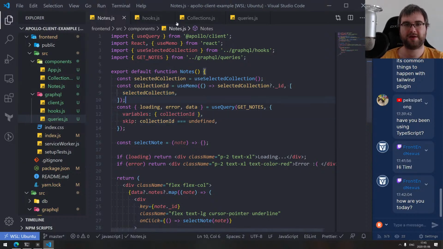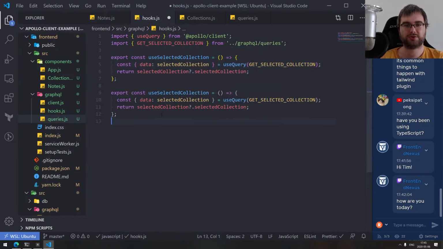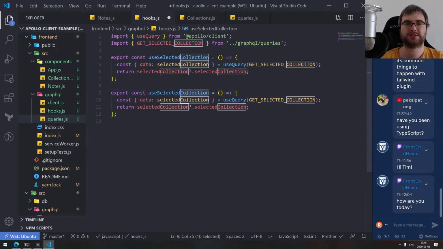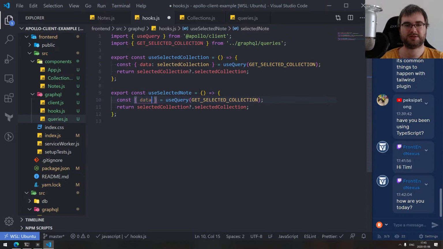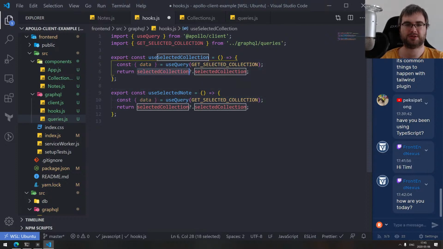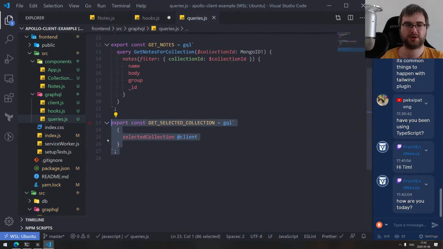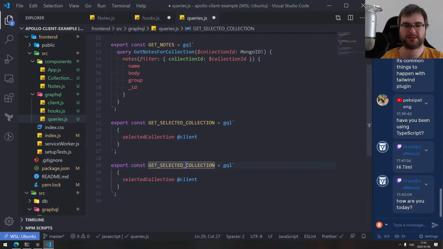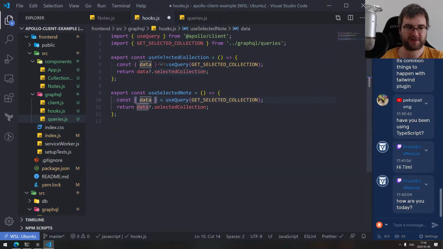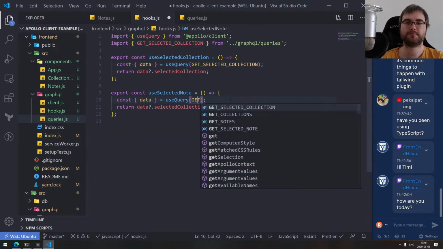We could do the same thing for the selected nodes, right? So we can do use selected nodes, do that here. I mean, in this case, we actually don't even need to do this, right? Because it's a nice isolated thing. So you can do selected nodes, get selected nodes. Again, this is a bit of a contrived example, but I think it shows good enough what kind of things you can build with this.